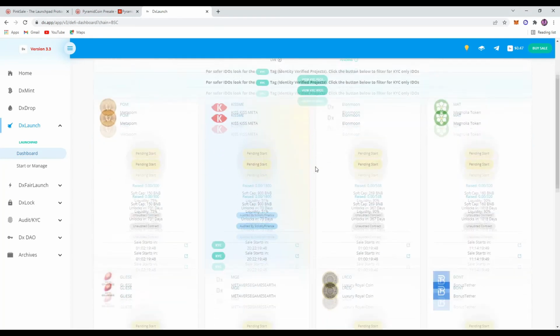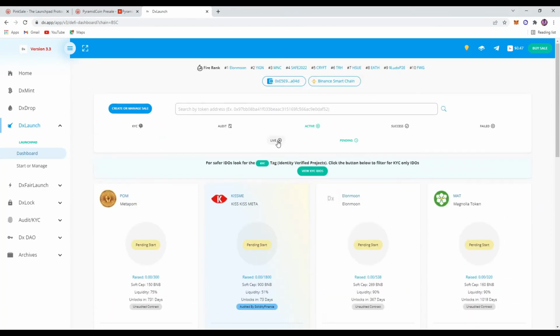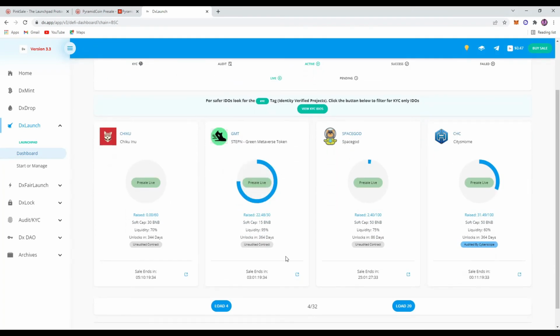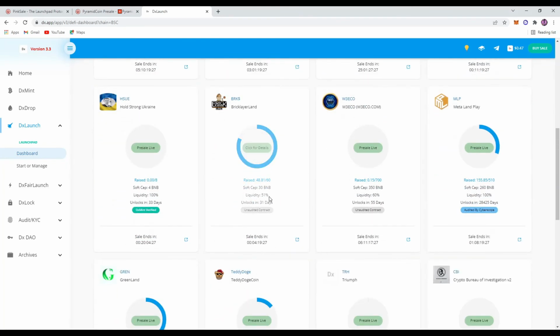Okay, so these are all the upcoming coins. As you can see, there's not many. Elon Moon's coming up, but that's not coming up for another day and 19 minutes, so this time tomorrow. But you can also go to the ones that are currently live. So as you can see, this one is live, ends in 3 days. This one ends in 11 hours, and they are filling up. And this one ends in 4 hours.